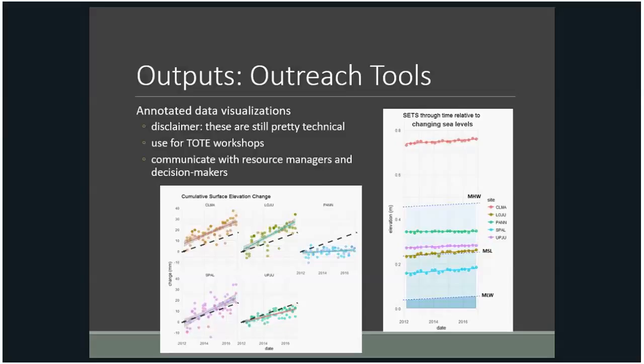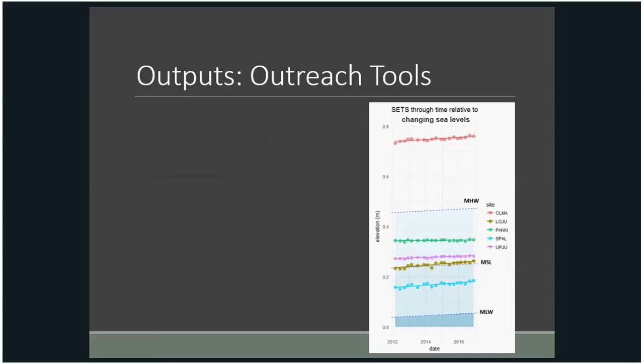Another thing we could do with this is actually break it out by site and just zoom in a little bit on the different sites and what they look like.